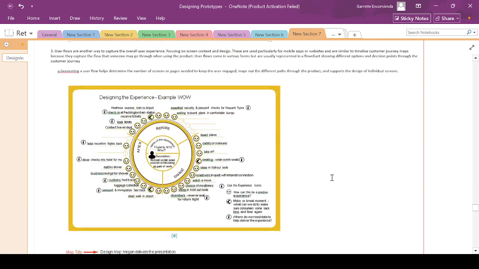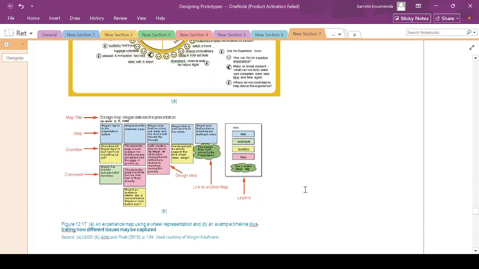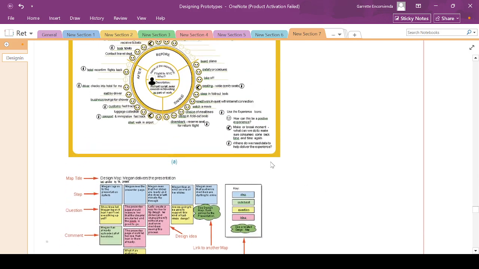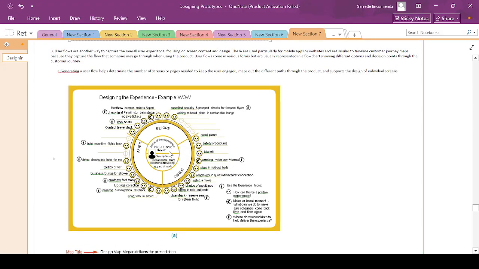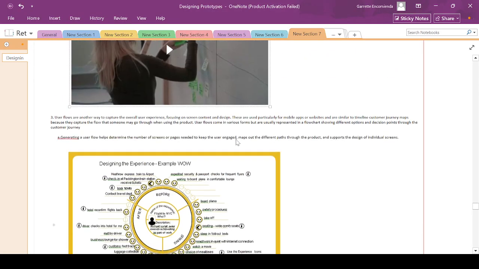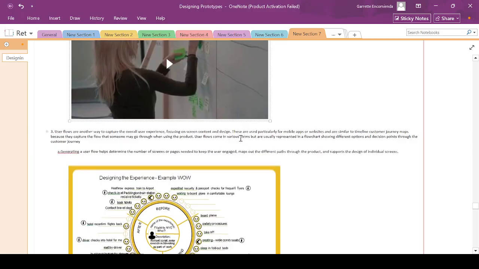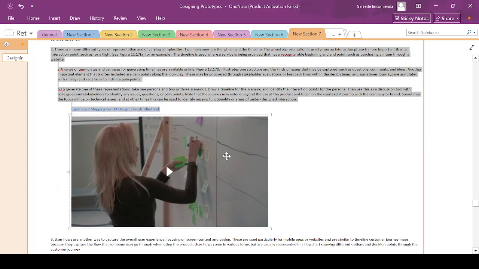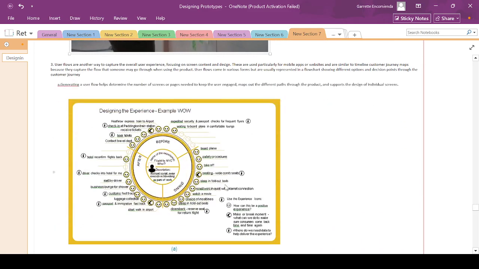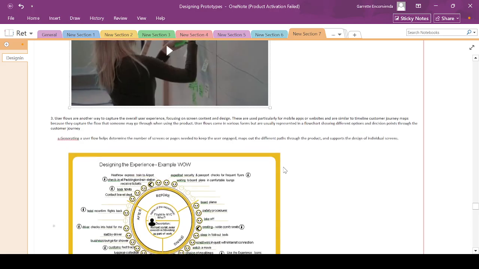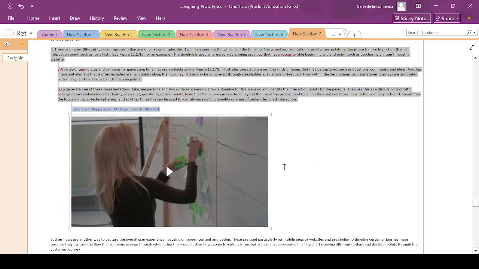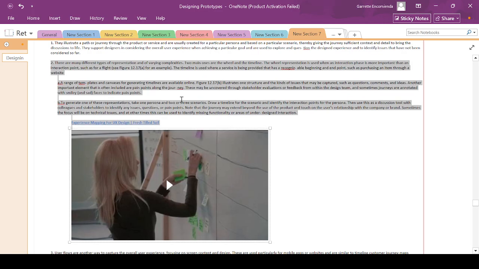Figure 12.17 here. So here it's an overall user experience for a flight. So that's more useful if you are focusing on interaction, not on a specific point. If your overall goal is to map the overall experience without specifying or emphasizing points, then that is more useful.